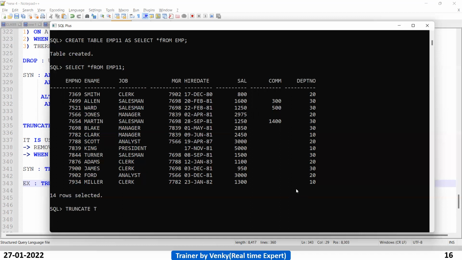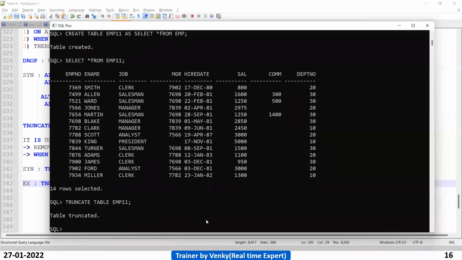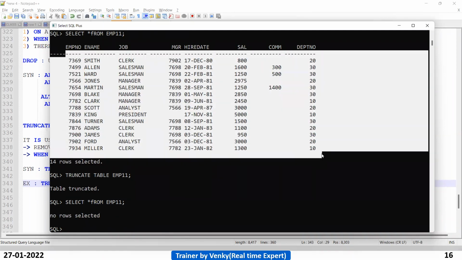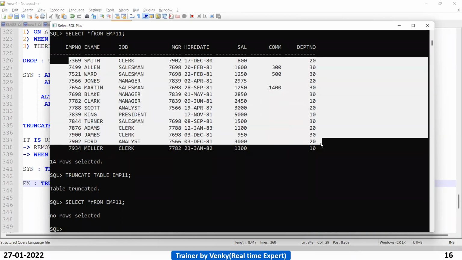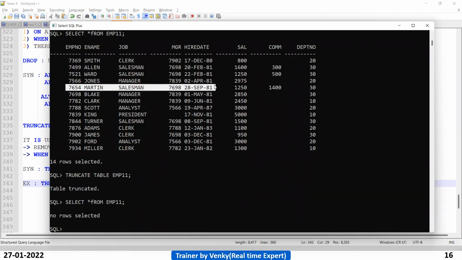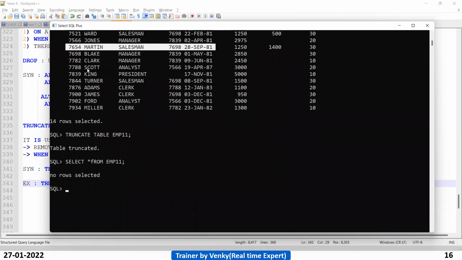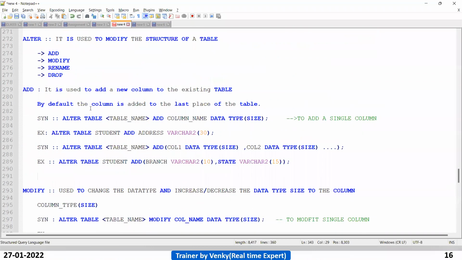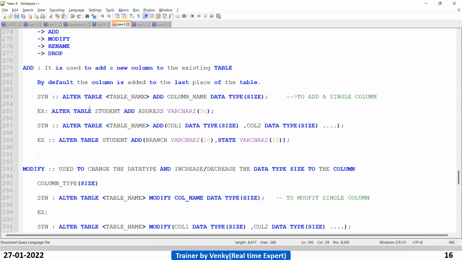Truncate table EMP11. Table is truncated. Let us try to retrieve the data from EMP11 again. See, no rows selected, because when you use the truncate, all records are removed from the table. Bulk of records removed from the table. In case of delete, we can delete one row or two rows, anything. We can discuss that in DML. Somebody asked about the truncate. I think those are clear now.